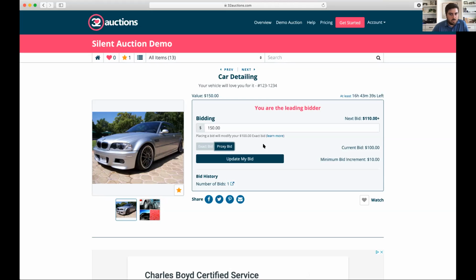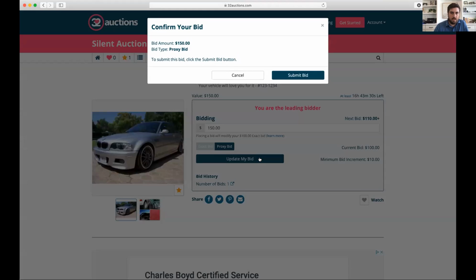So this is a really great tool. Again, the whole point is to drive bids up to help you raise more money. This proxy bid is super helpful. I'm going to go ahead and do proxy bid and update my bid. Confirm your bid amount, 150, bid type proxy bid, submit bid.